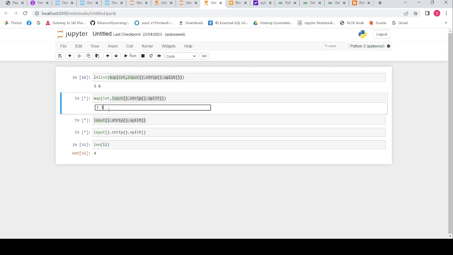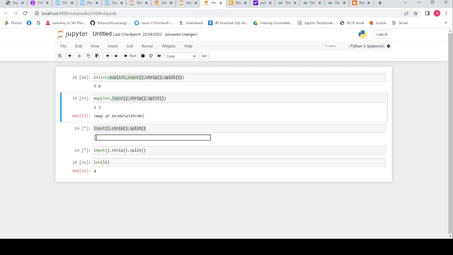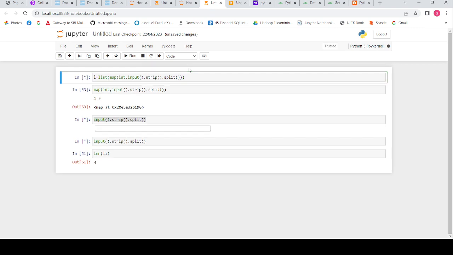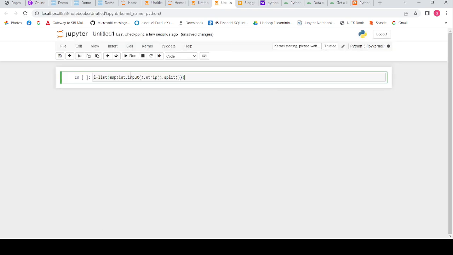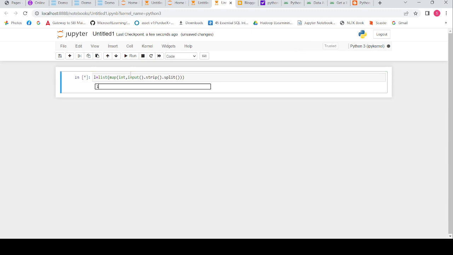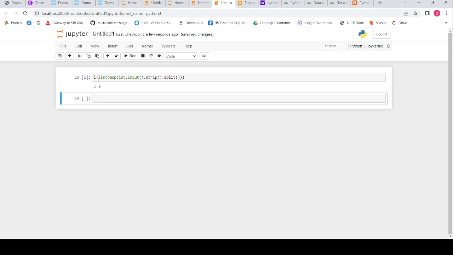So let me give 1 3. So map is this. After map, we need to apply this list function. Let's execute here. I think something is wrong with my console. One minute, let me take a new window. Actually, I have not restarted my kernel. Okay, 1 comma 2. It's written 1 or 2. Okay, this is the list.